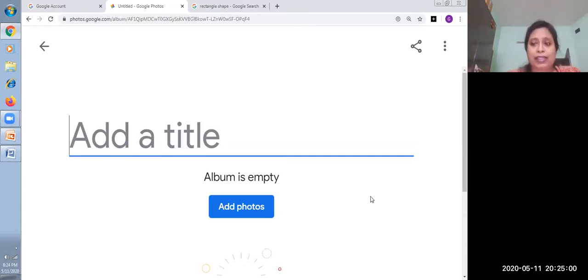Then there is one more facility it is having. What is that? You can share your album with anyone whom you want. You only need their email ID. So if you know some person's email ID, you can share these photographs with them.